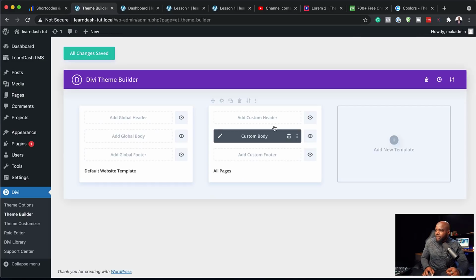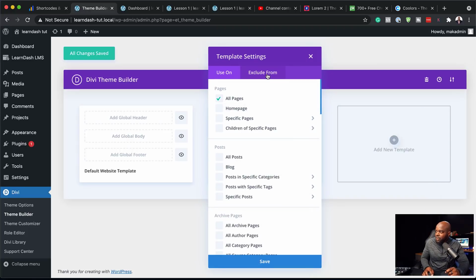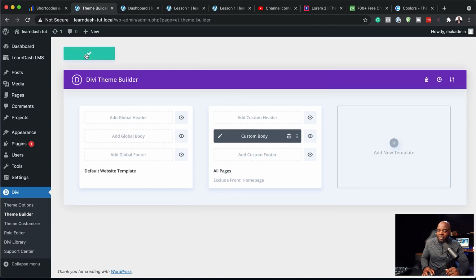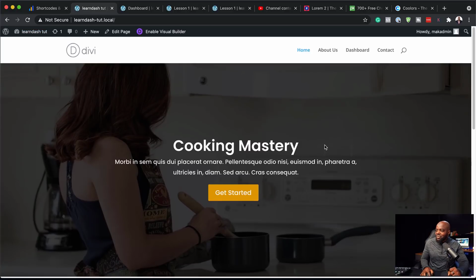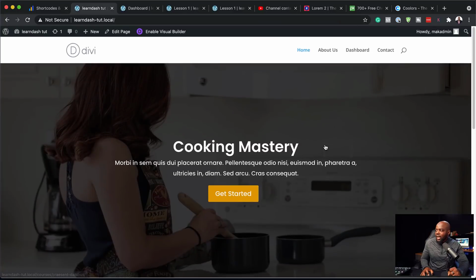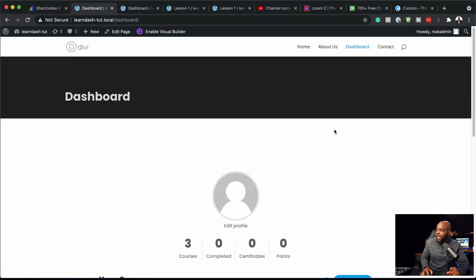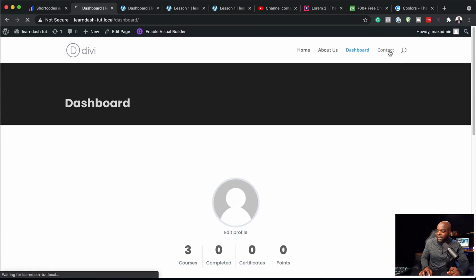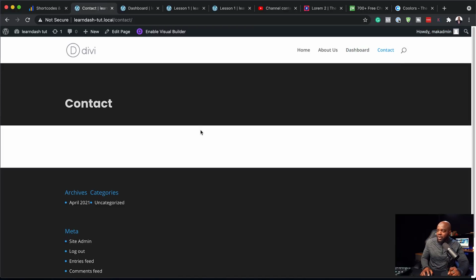So back over here on our theme builder, I'm going to go into my settings. And then I want to click on exclude from home page. Click on save, save changes. And now when we visit our website, our home page looks great. And when I go now to my dashboard, it is looking great. And also when I go to my contact page, I know there's nothing here, but we're going to add our contact form and so on. Okay, so far, so good.